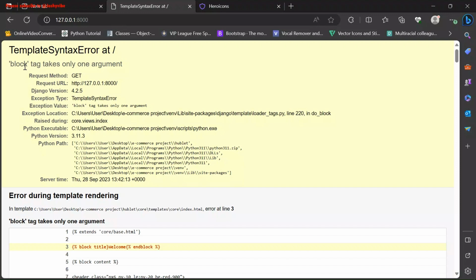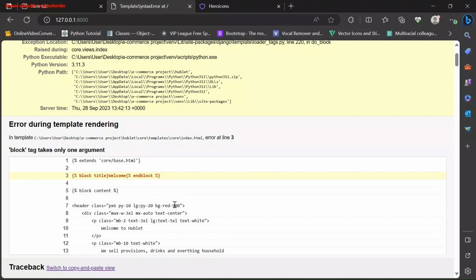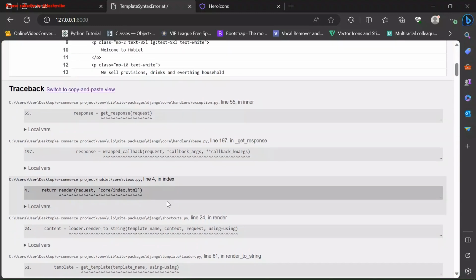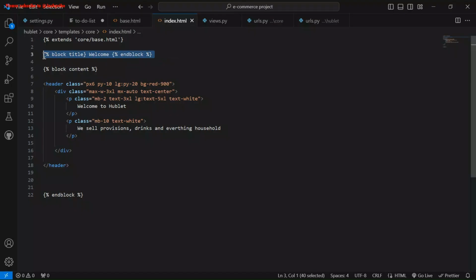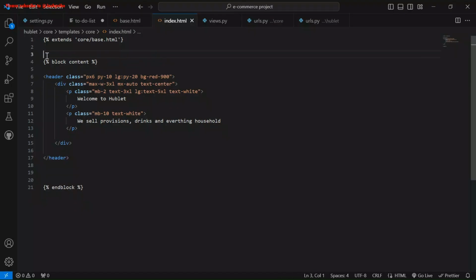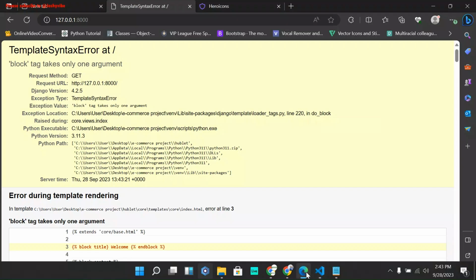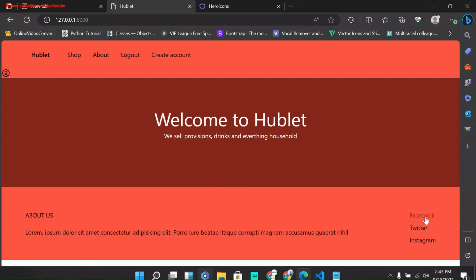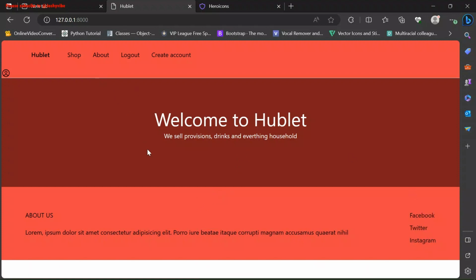Welcome. Block tags takes only one argument. But it's taking one argument here. Okay, let's go back and see why. We shall come back to it at the right time. We have been able to extend the base. Welcome to Hublet, we sell provisions. Okay, our home page is set.